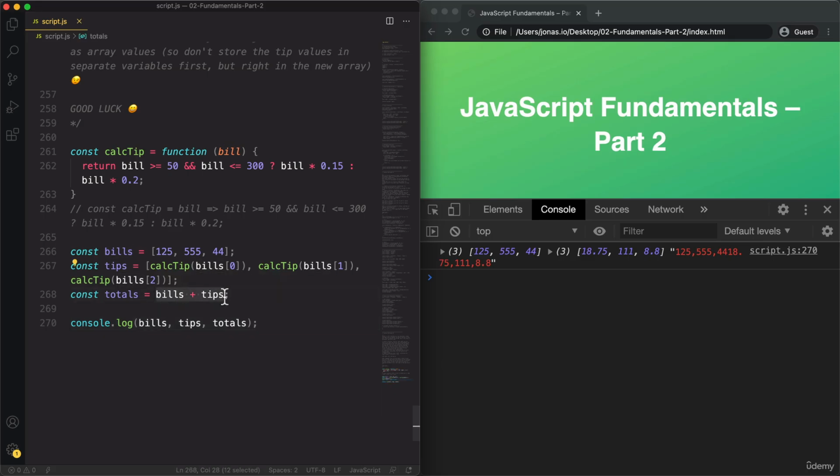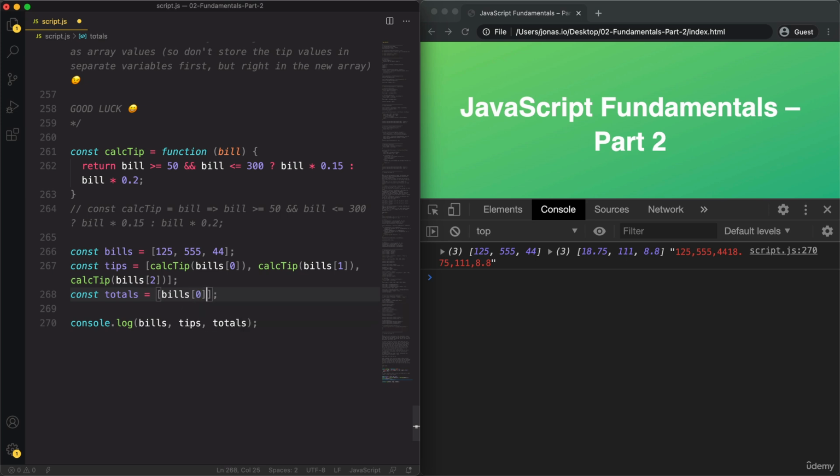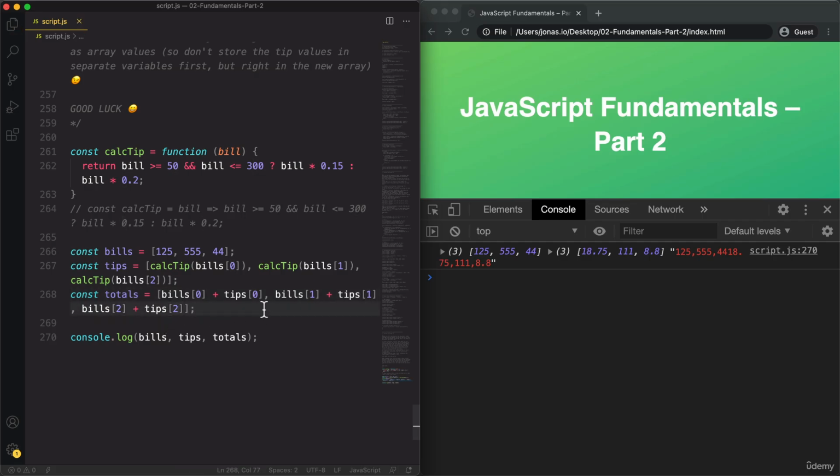And so the only thing that we could do is to say that we want bills at position 0 plus the tips at position 0. And now we do this for all the three values. So at position 1 as well, and then at position 2. And so this fixes this error, because now in each position we do actually have a real value, and so with that we can then do calculations.